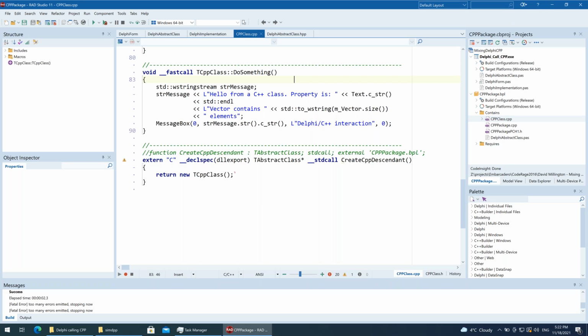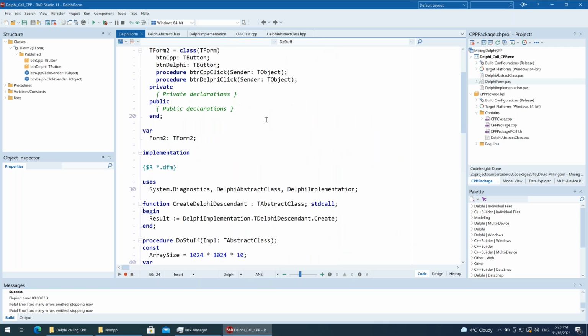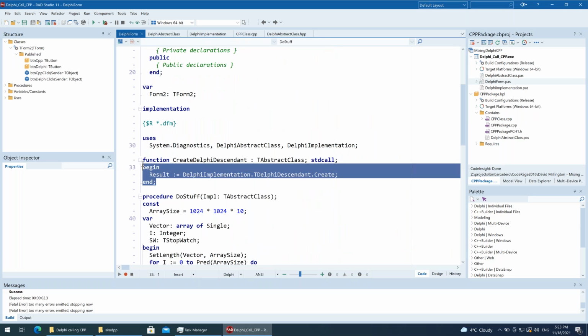Alrighty. Look, there's one final missing piece, which is getting the C++ class back to Delphi. Now, if you remember, when we did this in Delphi, let me scroll here, here we go. We have this method, create Delphi descendant, and that returns the T-abstract class, but it actually creates an instance of the Delphi descendant. Now we want something very similar for our C++ class.